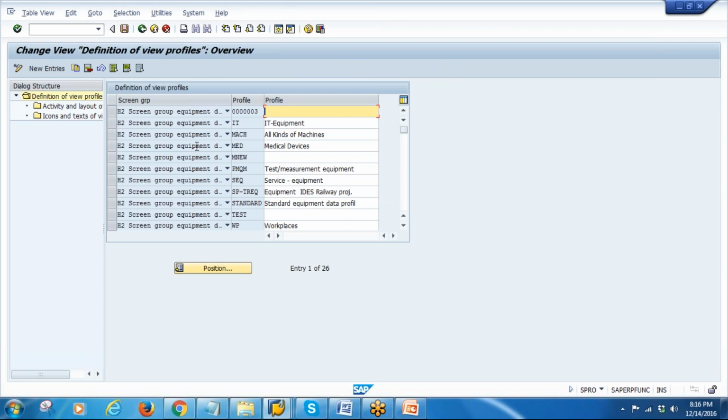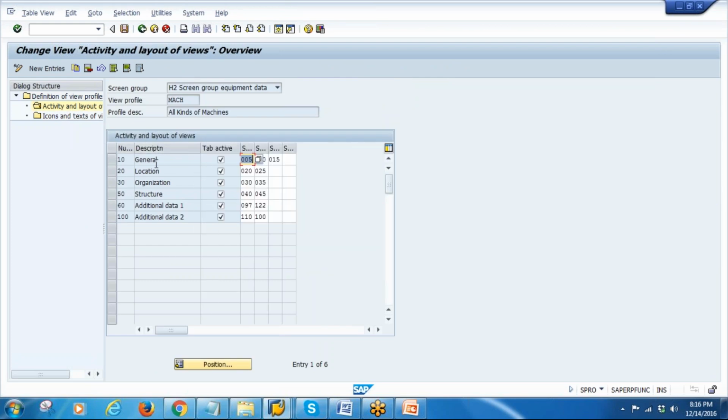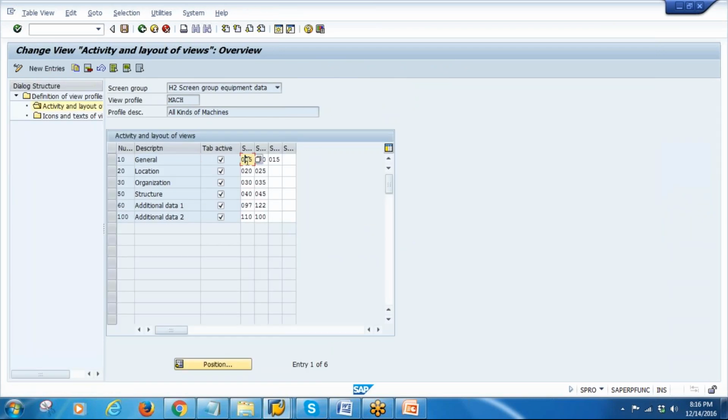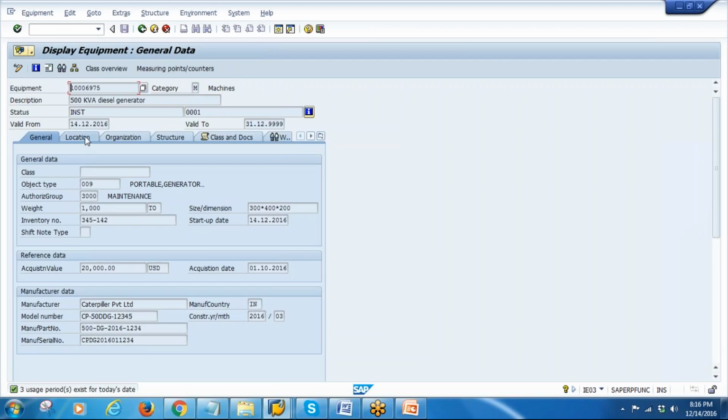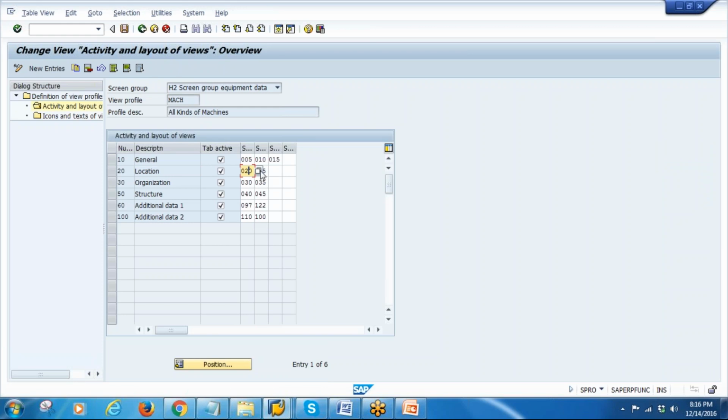Okay, what is a view profile? We have MACH. So if you go here, these are the tabs. How many tabs do we have? General, under that you have three sub screens, 1, 2, 3. Location tab, under that you have two sub screens. This is the one, two sub screens.